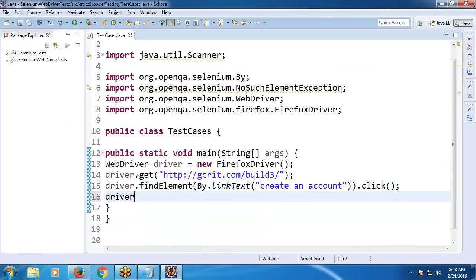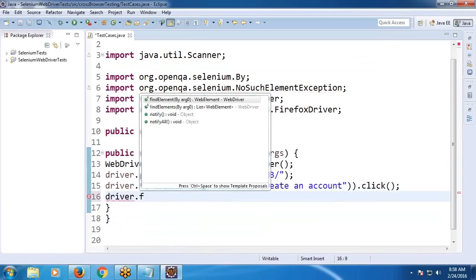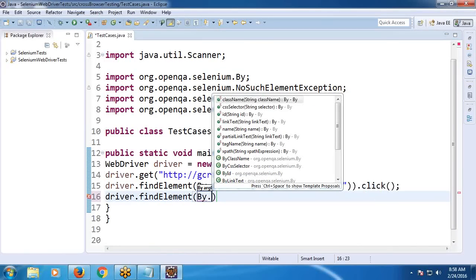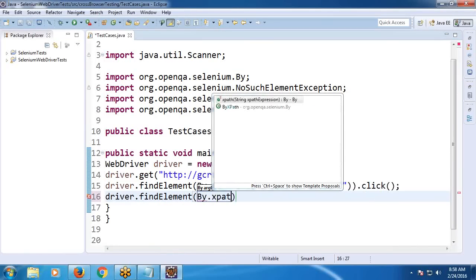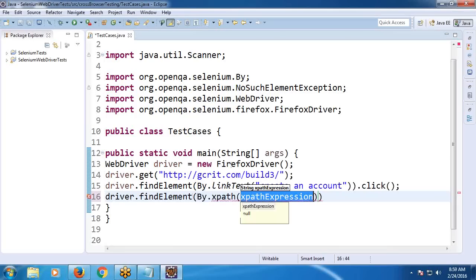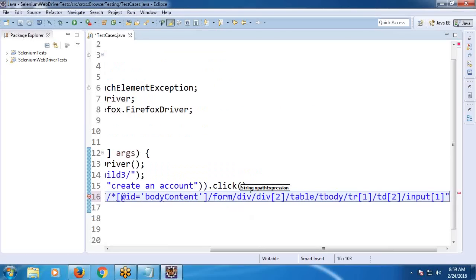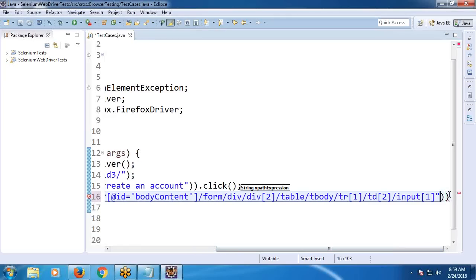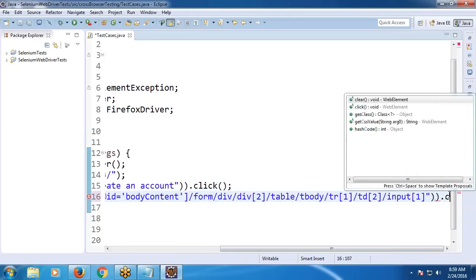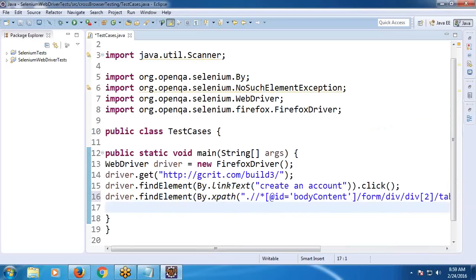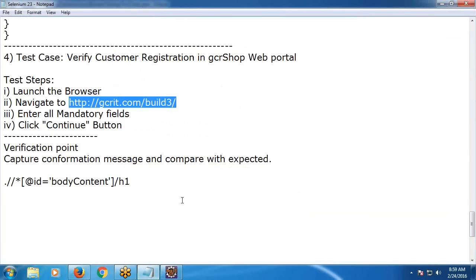Driver dot find element by dot XPath, XPath value. What is that operation? It should be a click operation on the radio button. Click. Next.